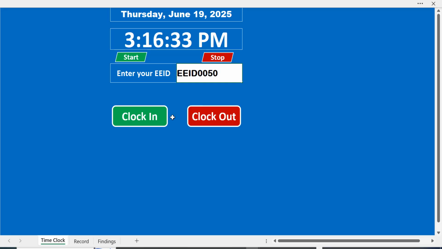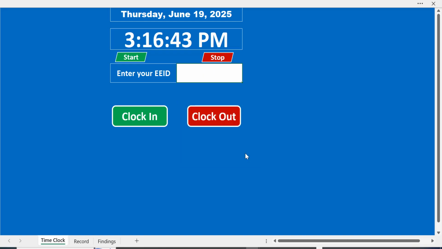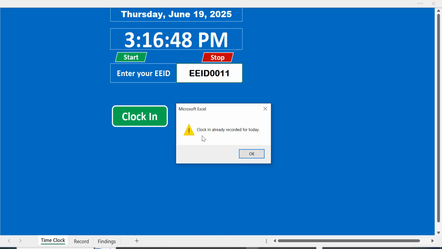0050, and just hit the clock in as well. The time will be recorded. You hit OK. Now no employee can sign in twice for a day. Like this employee we just did, 0011, if you try to sign in again, it will not be possible because it will give this information: clock in already recorded for today. So within the space of 24 hours you can't sign in twice. So you can just click on OK.